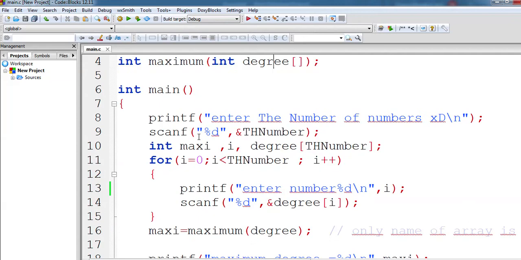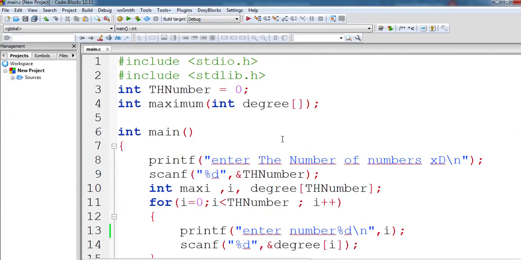Okay, first enter the number of numbers. So I need to enter 5 numbers, 10 numbers, or 100 numbers, and this value which you will enter will be saved in this variable, which is the number. This is defined as a global variable, the number.